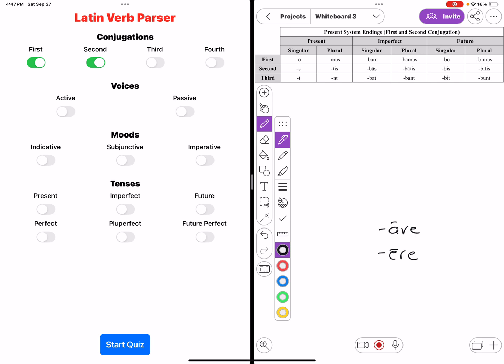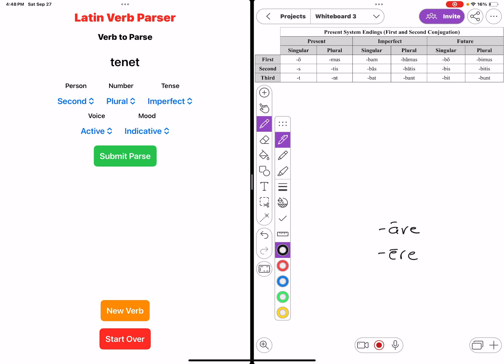We're only learning the active voice right now, so you'll never turn on the passive voice toggle switch. Likewise, for moods, we're only learning the indicative mood, so you won't turn on the subjunctive mood switch or the imperative mood switch. Leave those turned off. Now, there are 6 tenses, and as you can see in the chart on the right, we have learned 3 of those tenses. So these are the toggle switches we'll turn on. We don't want to turn any of the others on. Once we've done that, we hit Start Quiz, and it generates our first word.